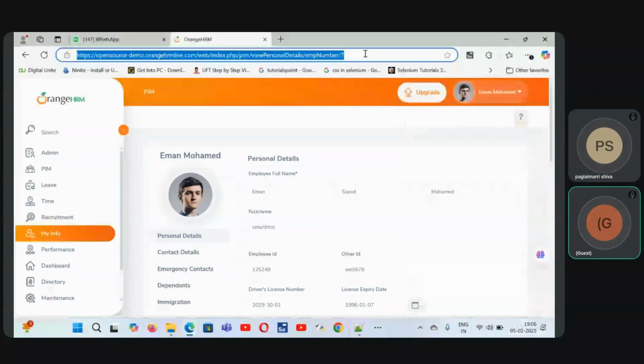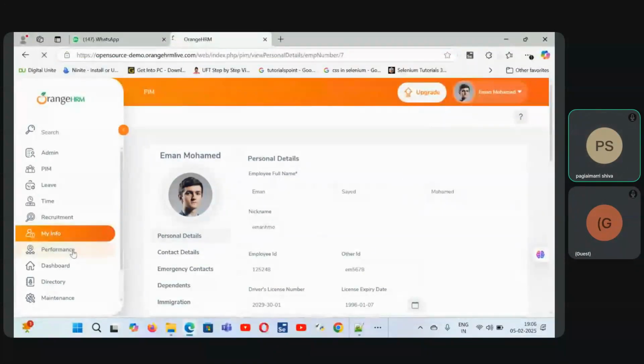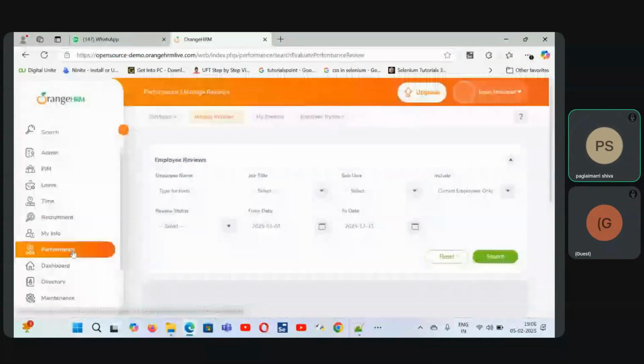Okay, so tomorrow study this, and I will ask what type of testing will be implemented on each and every field. I will ask. So gain the domain knowledge.